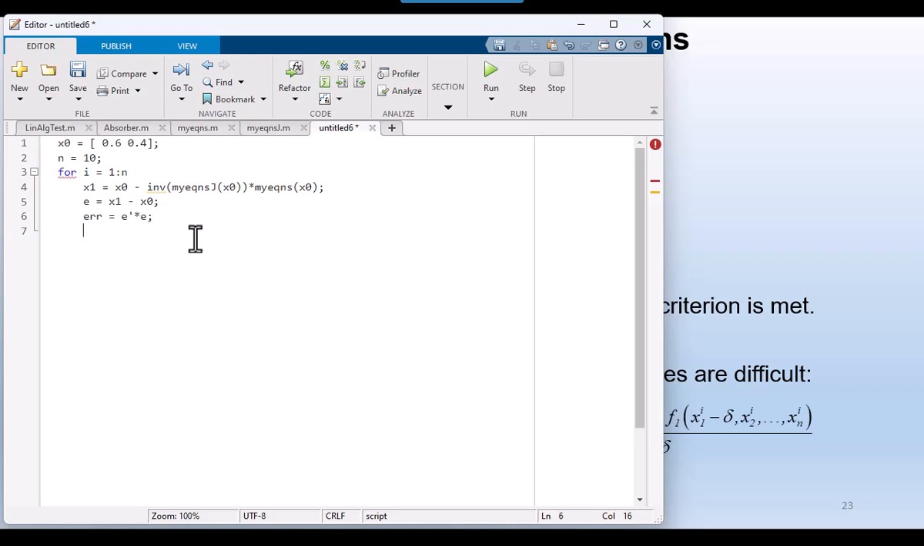And then I can say if, that will be positive, if ERR is less than some tolerance, all right? If that's the case, break. Otherwise, if not, then x0 takes on the value of x1, yeah, I need an end here.